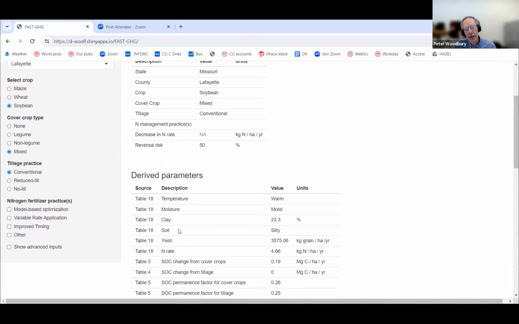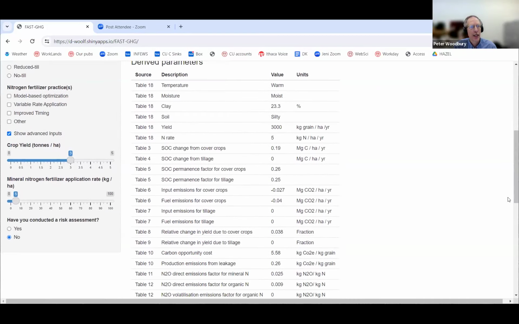Well, gosh, on my field, I'm getting a lower yield than that. So how am I going to use the model? Well, we can go and show the advanced inputs. And I'm only getting 2,500 kilograms of soybean yield per hectare. So I'm going to change this crop yield down to 2.5 tons per hectare.